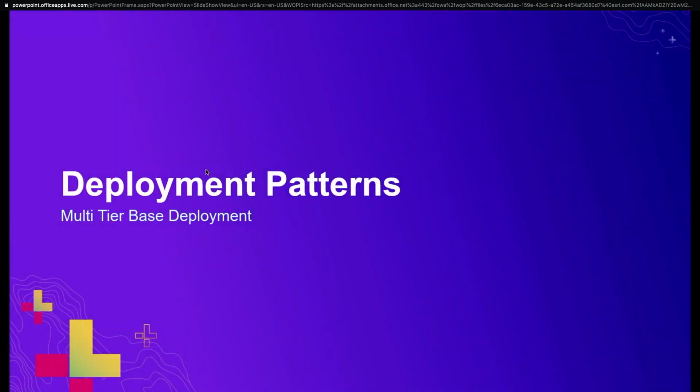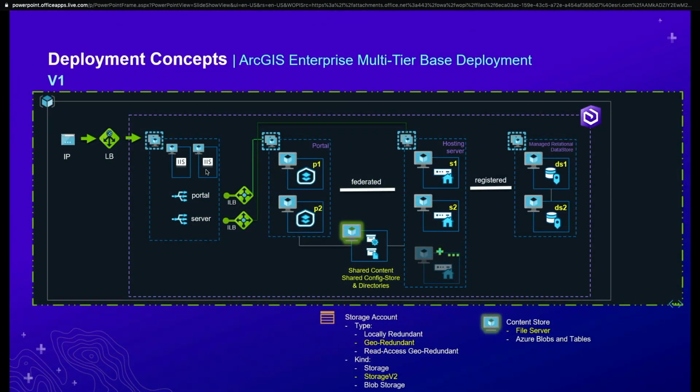Now let's look at multi-tier based deployment and what changed between V1 and V2. In V1, the same way, you could separate out all of the workloads, portal, the hosting server, and data stores into 4 separate tiers. Access to the deployment was through a reverse proxy or web proxy set of machines. And there was a load balancer in front of those 2 machines, which did the path-based routing to the portal or server based on application context.